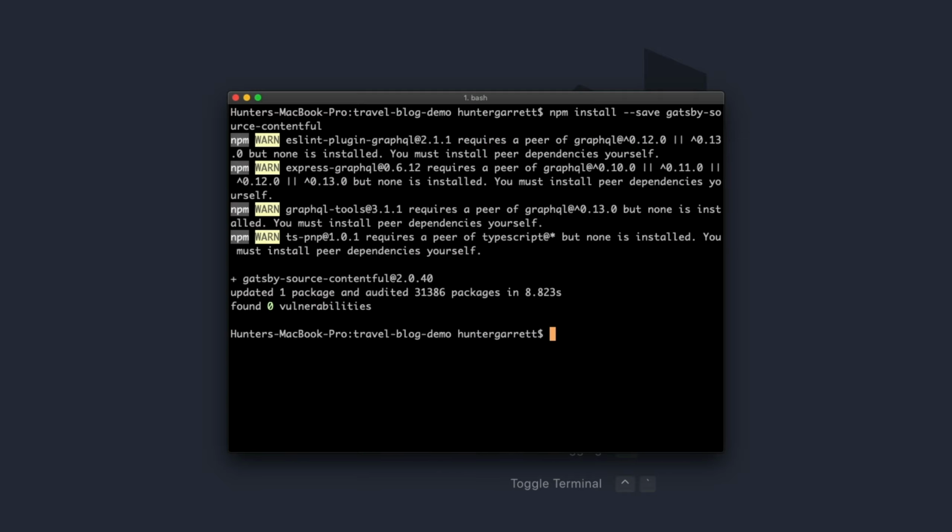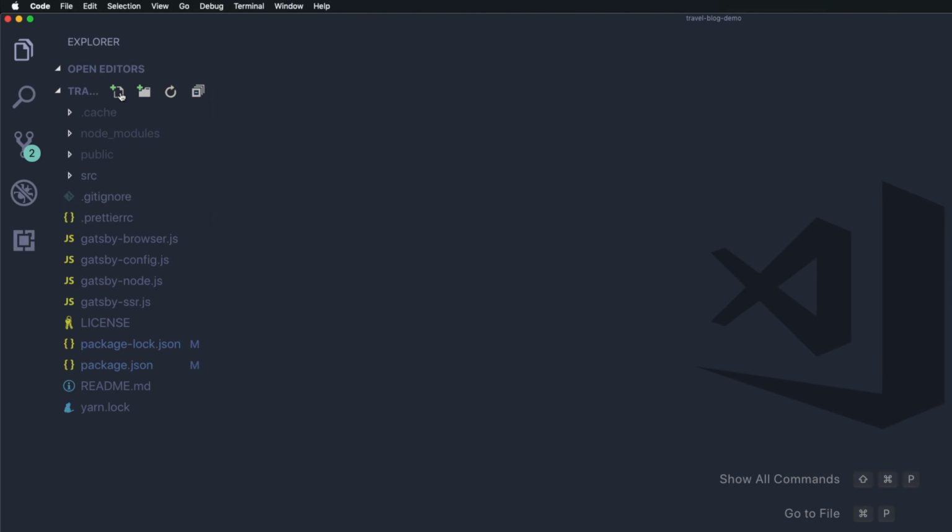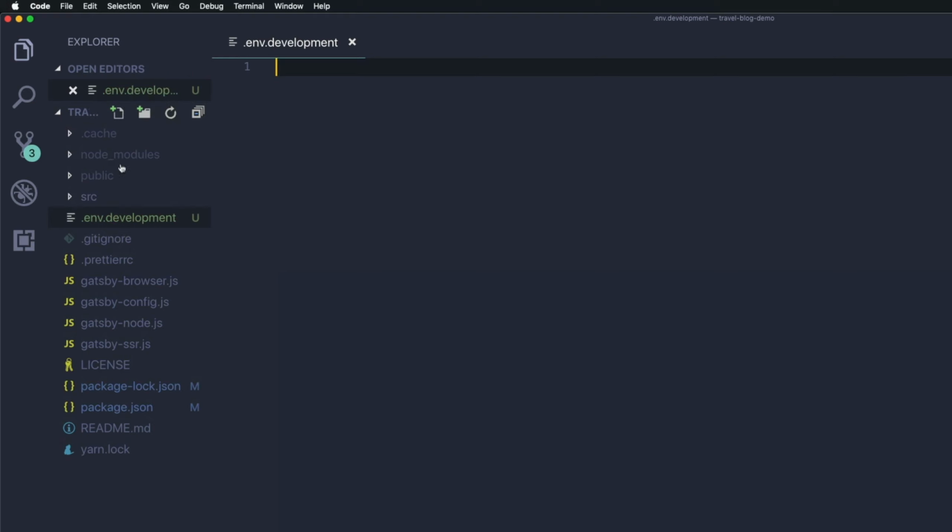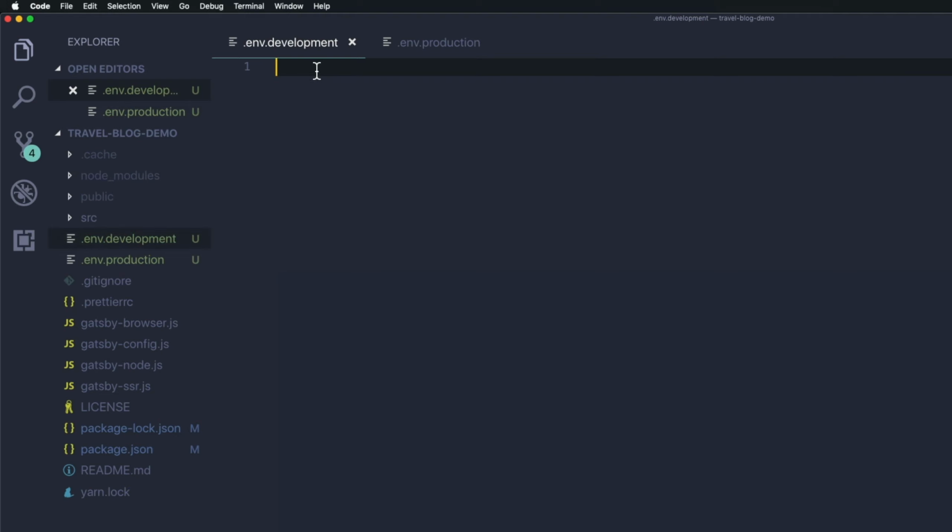So now let's go ahead and come back into the terminal. And in our project, I'm going to add a new file. I'm going to call this .env.development. And then I'm going to create a new one called .env.production. And in both of these, I'm going to create this variable here.